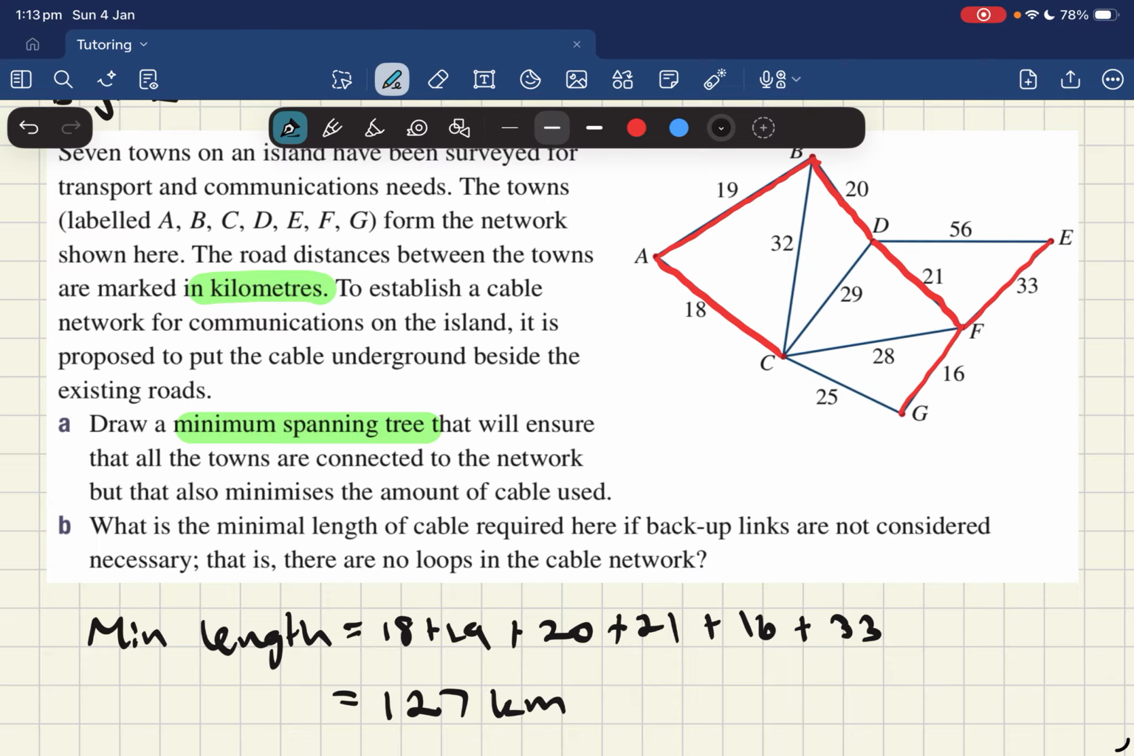That brings us to the end of the video and looking at how we can apply the minimum spanning trees to some real world problems.